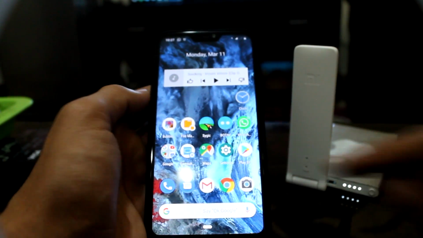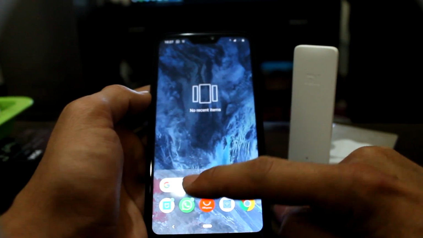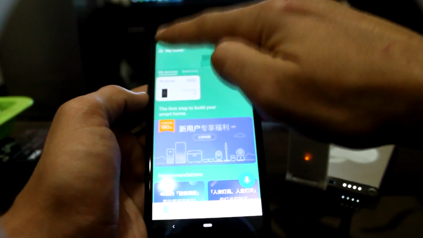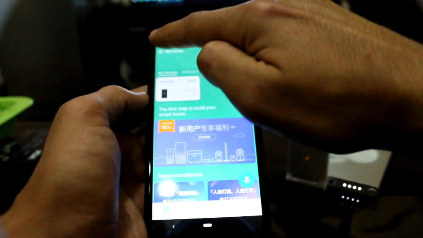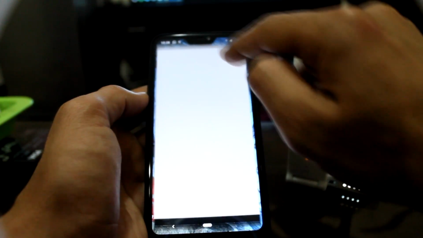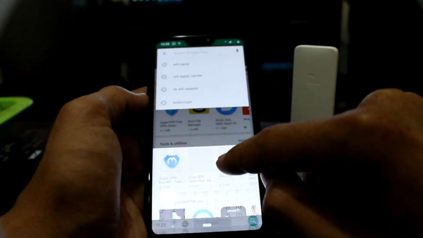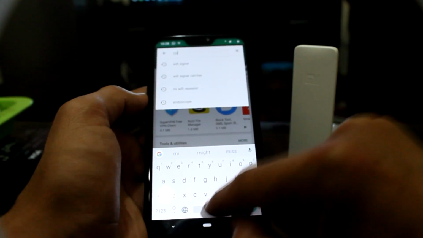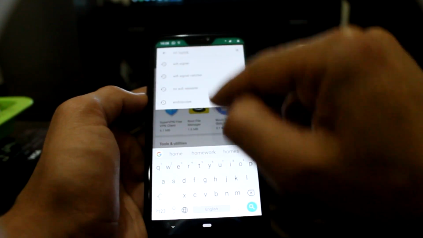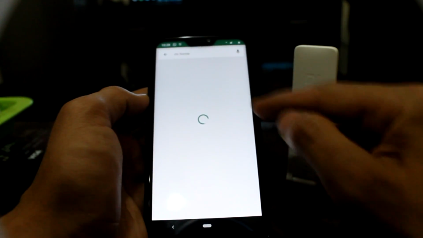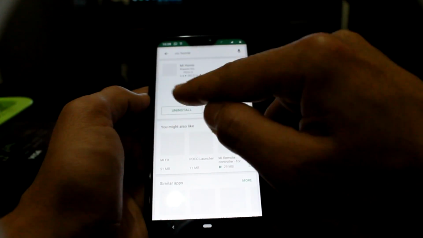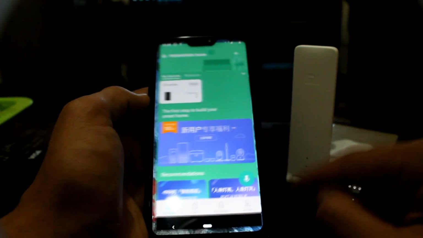And then we'll go first to download this application, My Home. You can find it in Google Store by going to Google Store and typing MI Home. Search for it. This is the application. Okay, I'm gonna open it.